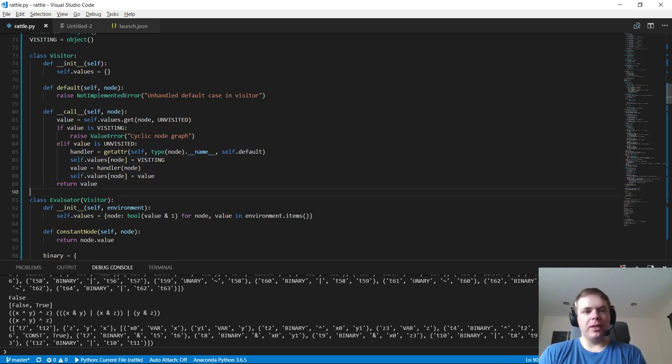The reason we need to do that is because we have essentially abstract syntax graphs rather than abstract syntax trees. So a node can be visited multiple times. It's not like a normal AST where each node can only be visited once. That's why we need this kind of cache to make sure that we only evaluate something once.